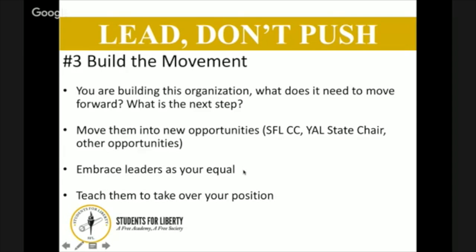So also embrace your leaders as your equal. You're not better than them. In fact, you are here to serve them. You are here to promote them and move them forward and to help them. You can rely on them, rely on their input.